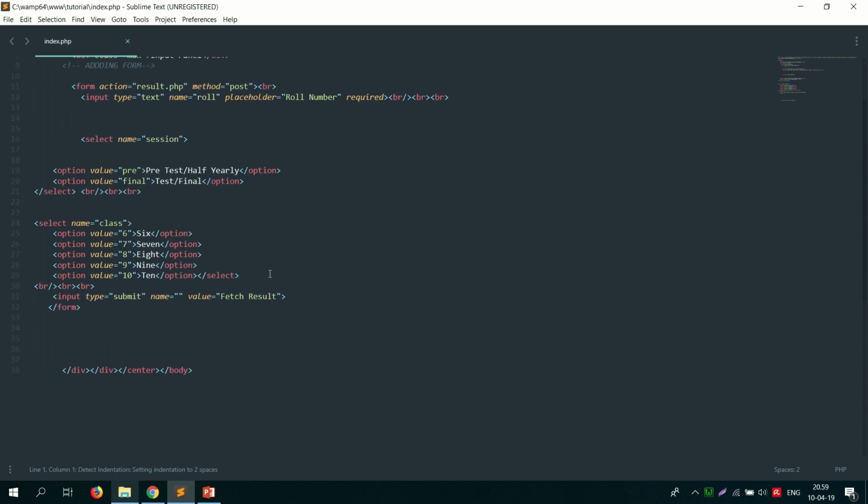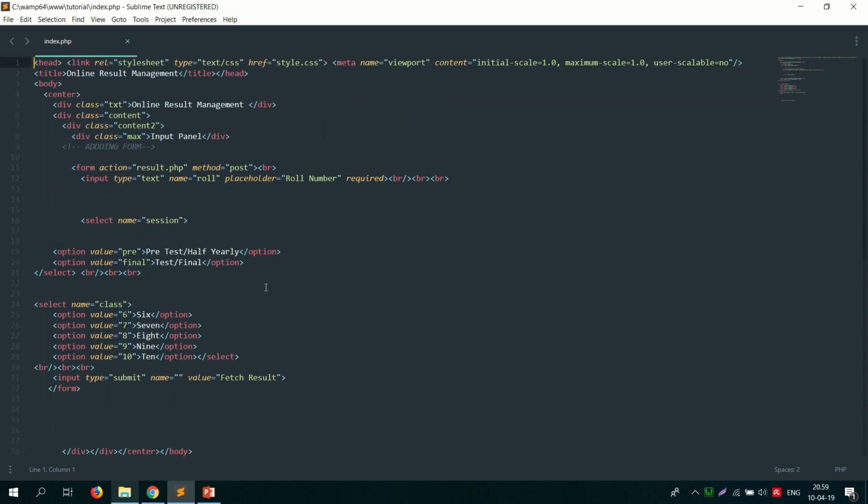Here is a simple HTML markup. These are for styling purposes, and firstly we will work from here to here, and the others are markup for styling. So first is the form, whose action is result.php. It means our whole data will be sent to the result.php file, and the method is post, which means that our data will be sent by the post method.